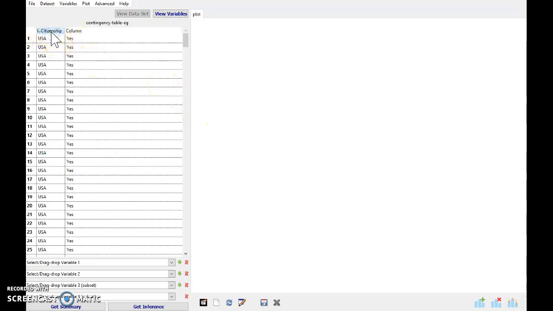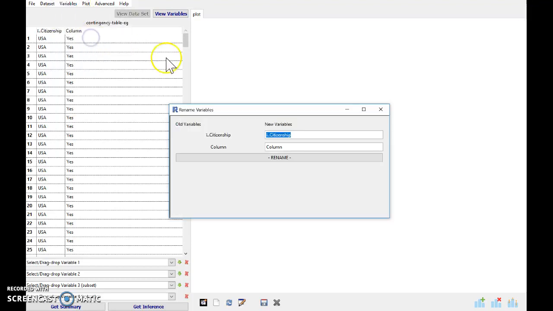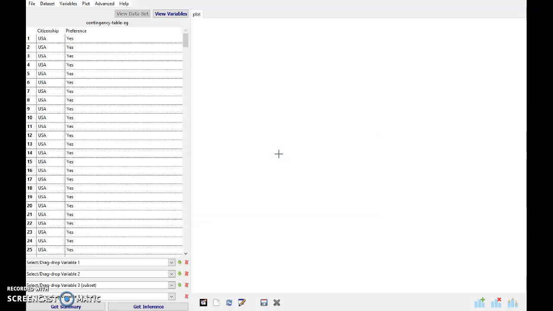So rename those citizenship and preference, say. So it's taken the combination, the frequency table, and reproduced each of the combinations, so six of them.